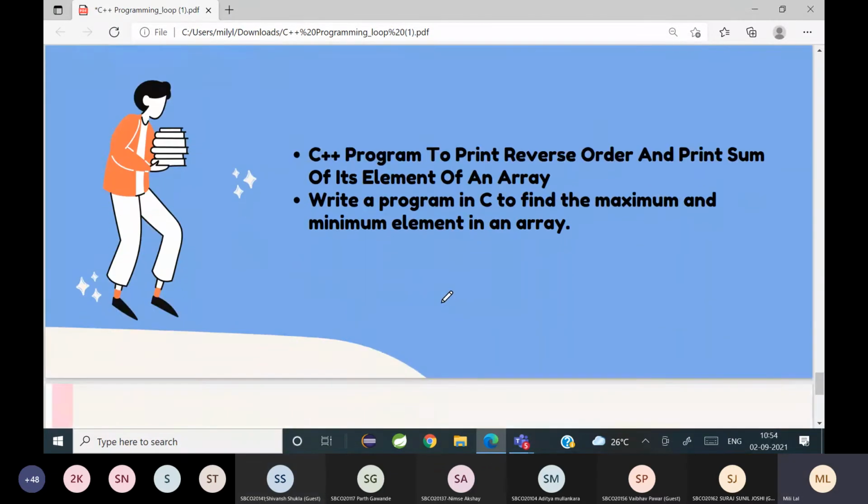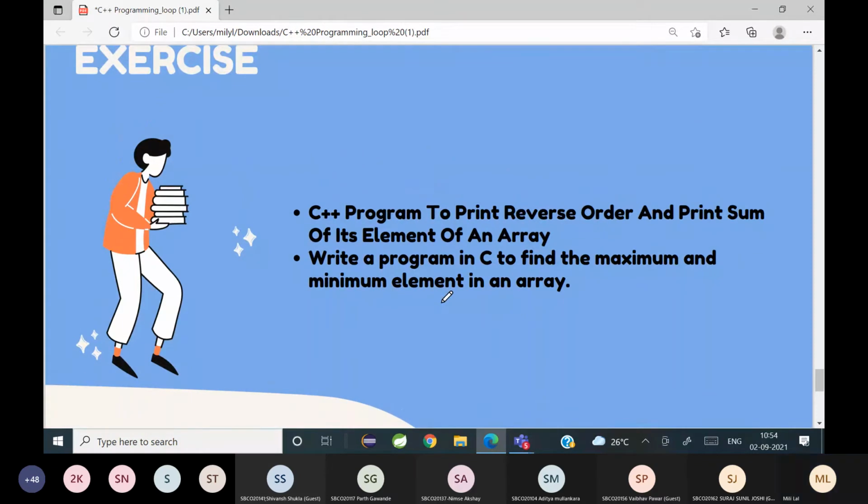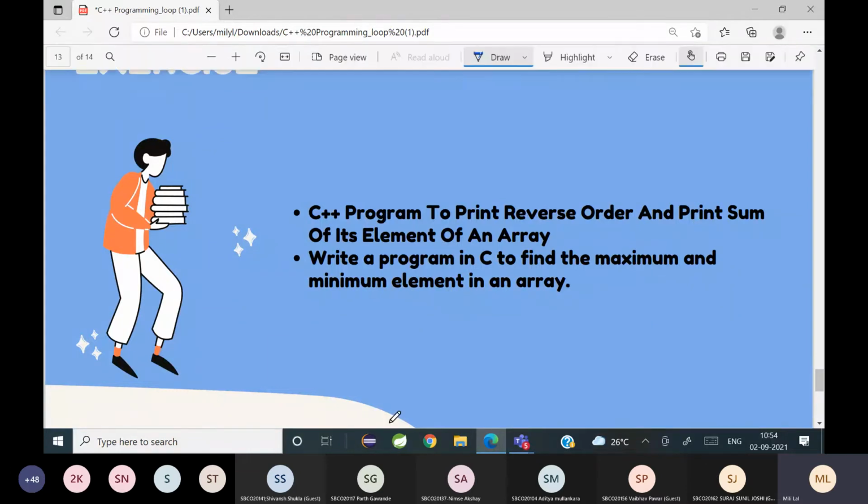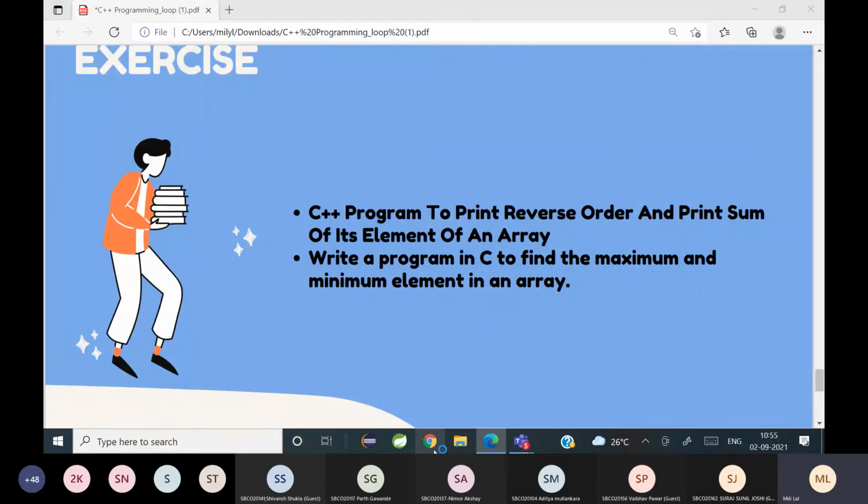Now this is the exercise you all have to do. Write a C++ program to print the reverse order and the sum of the elements of an array, and write a C++ program to find the maximum and minimum element in an array. I'll just open an online compiler for the time being.